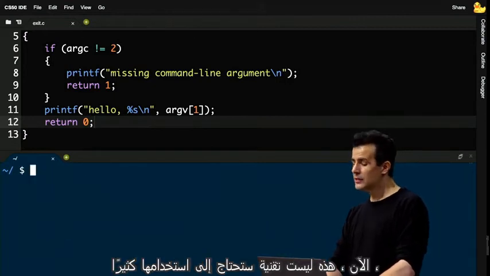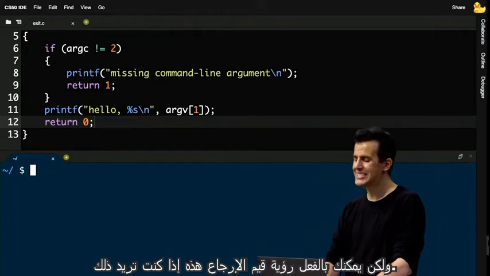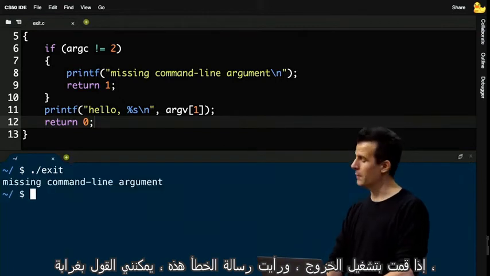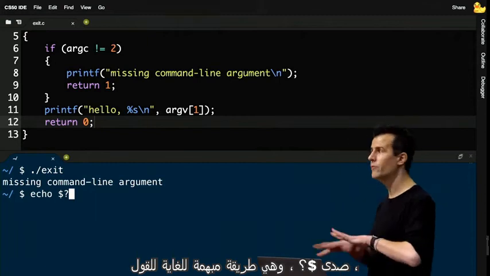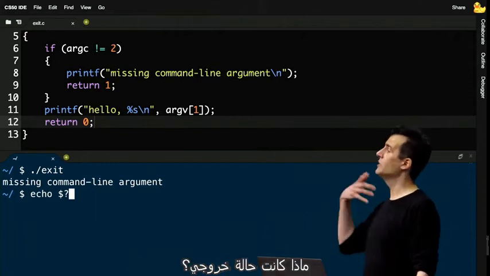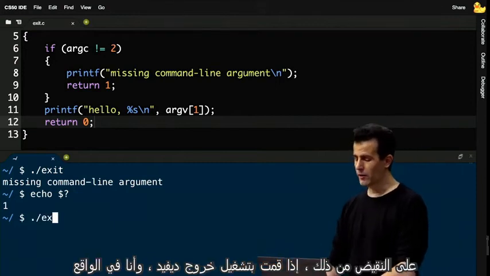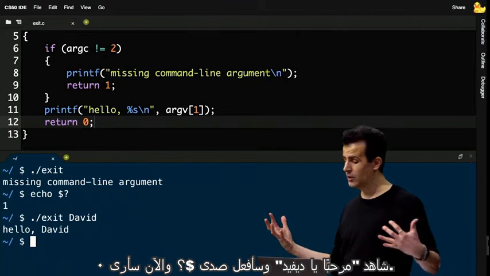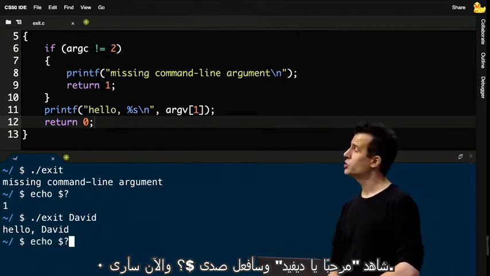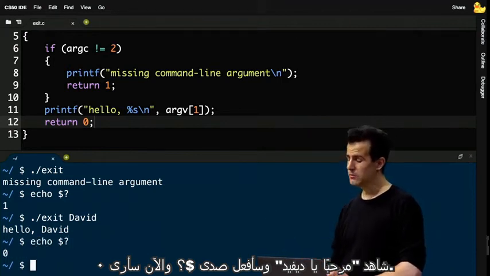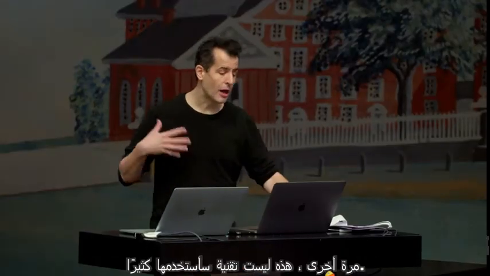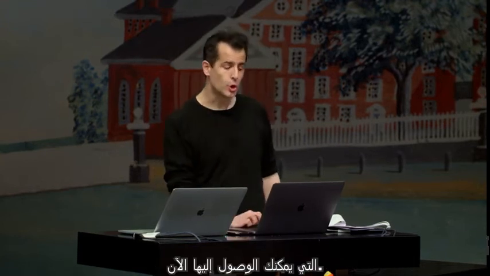Now, this is not a technique you'll need to use often, but you can actually see these return values if you want. If I run exit and I see this error message, I can very weirdly say echo $?, which is an admittedly cryptic way of saying what was my exit status. And if you hit enter, you'll see 1. By contrast, if I run ./exit David and I actually see hello David, and I do echo $?, now I will see 0. So again, this is not a technique you and I will use very frequently, but it's a capability of a program, and it's a capability of C that you do now have access to.